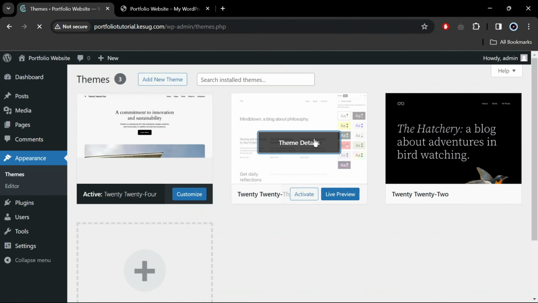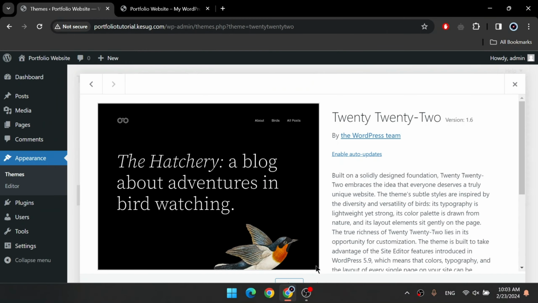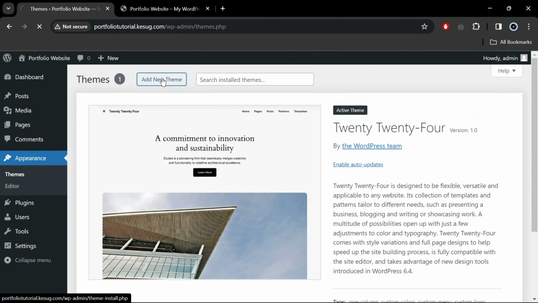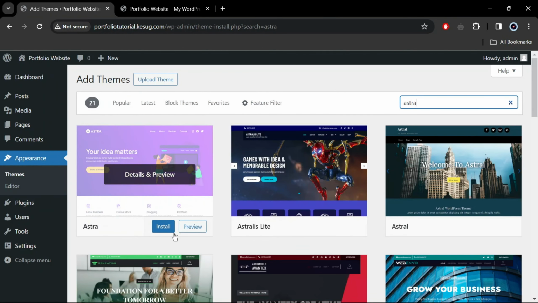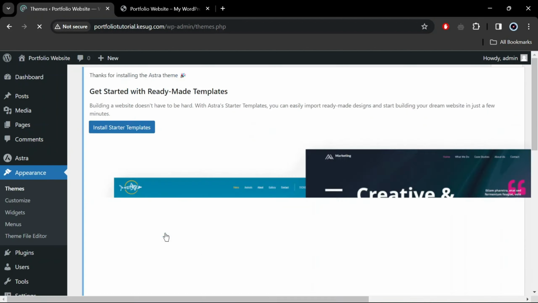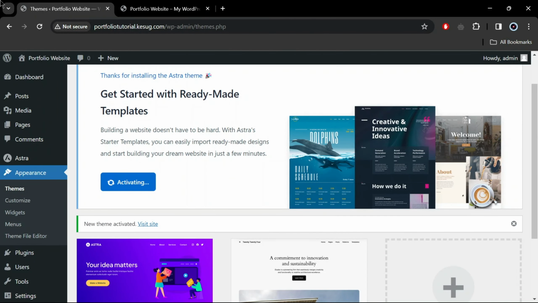Now let's add a new theme named Astra. You can delete these default themes. Install this theme. Then activate Astra theme. After activating Astra theme, install starter template and begin setup.